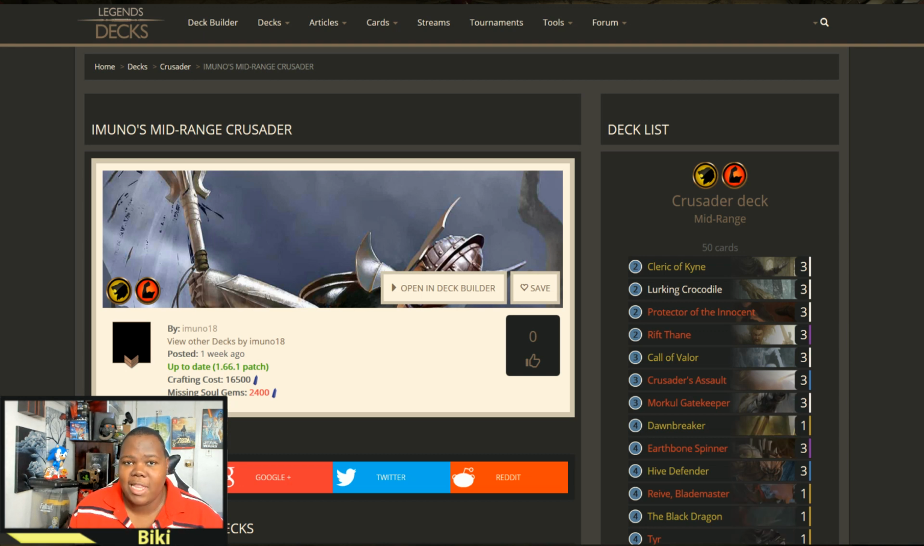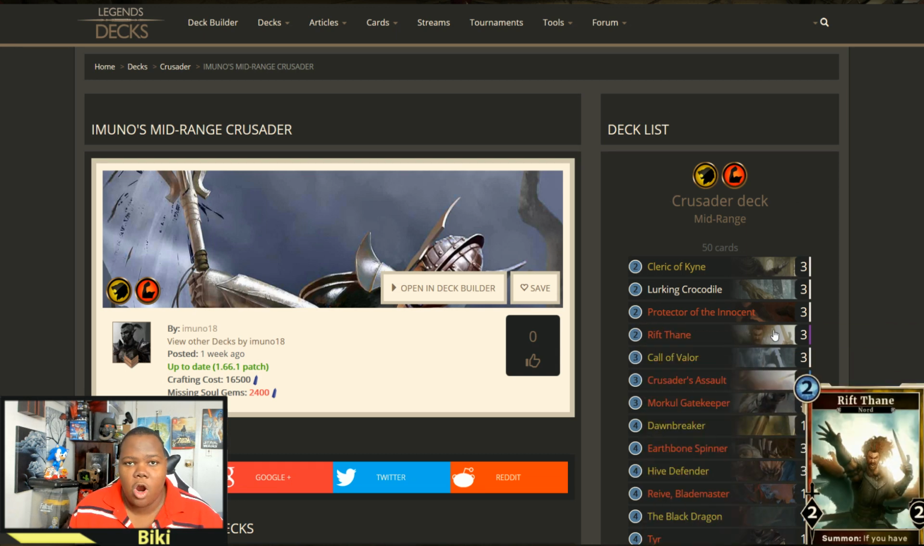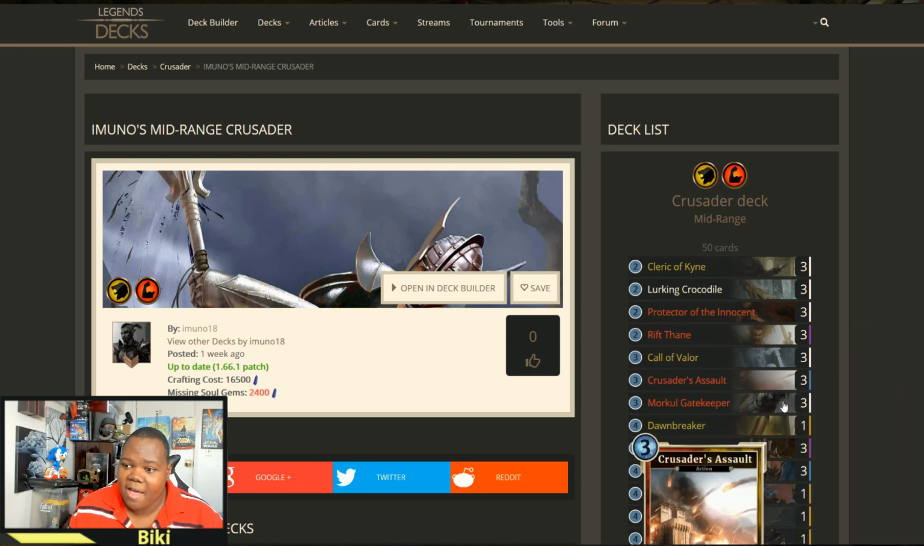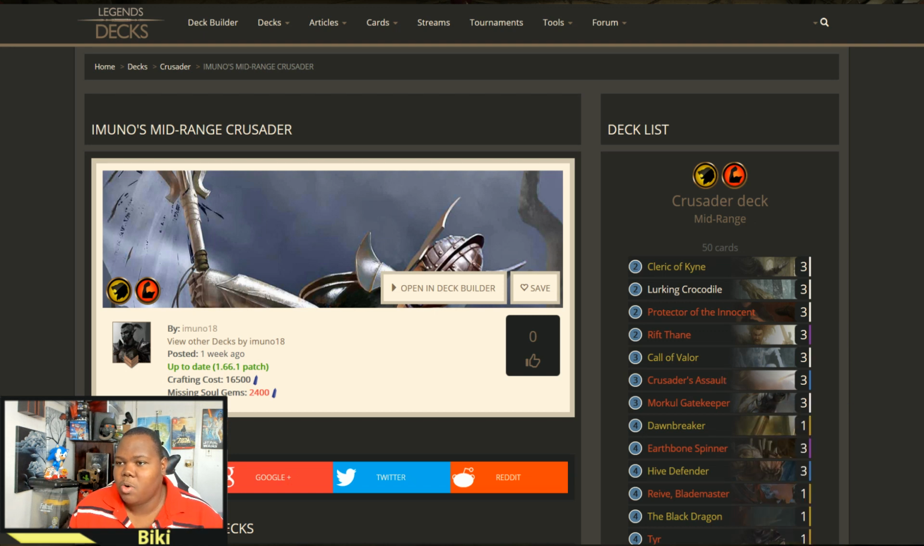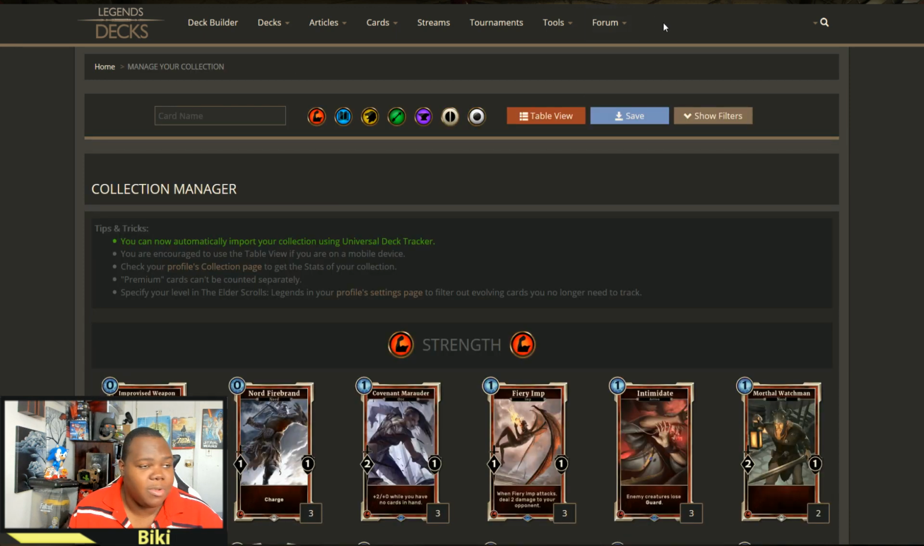By importing your collection, it lets Legends-Decks know which cards you have and which cards you don't have for building a deck. So what you do with this is go to Collection Manager. Once you go to Collection Manager, which is at the top of the screen, I know it's a little cut off, but it's right at the top, what you're going to do is click right here.